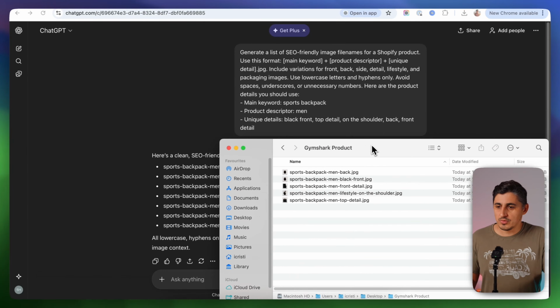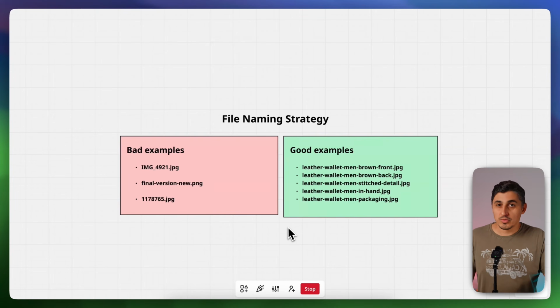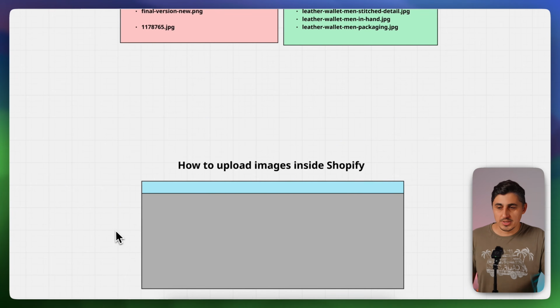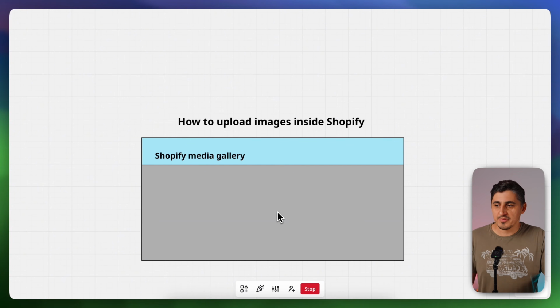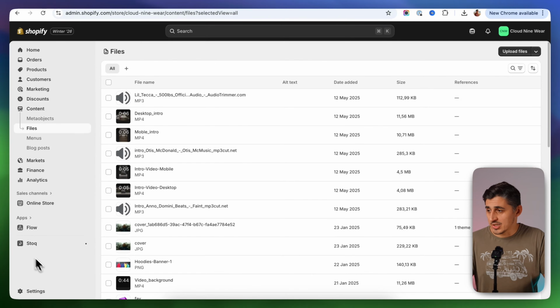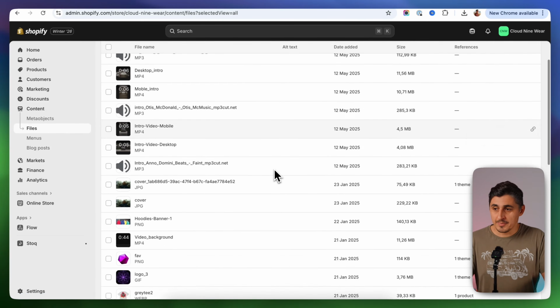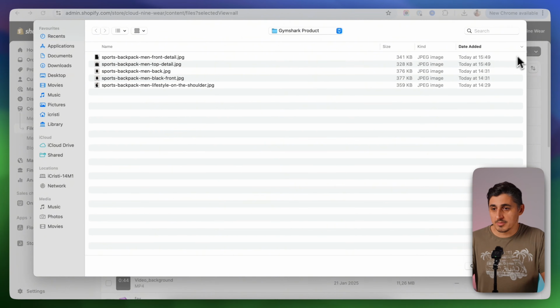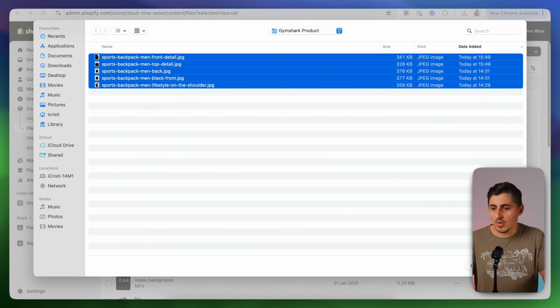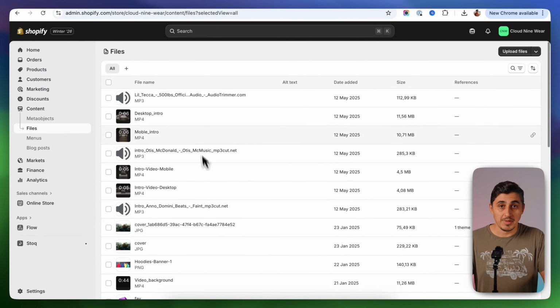What I'll have to do now is to actually upload them to my Shopify store. How do we actually upload images to the Shopify store correctly? First of all, we have the Shopify Media Gallery. In the Shopify's dashboard, inside content and then files, you're gonna have your media library and you can directly upload your files in here by using the upload files button and selecting them all, then open, and they would be sent to our media library.